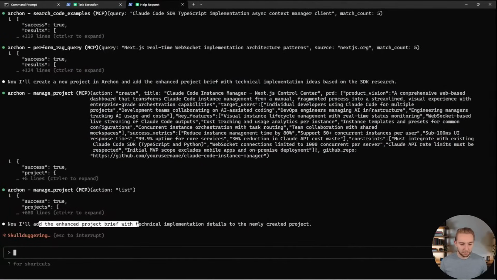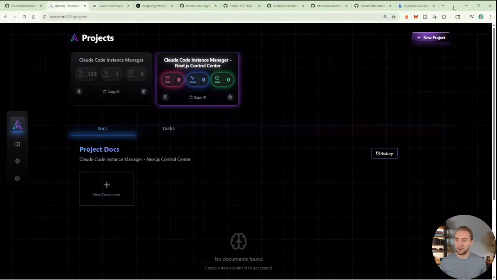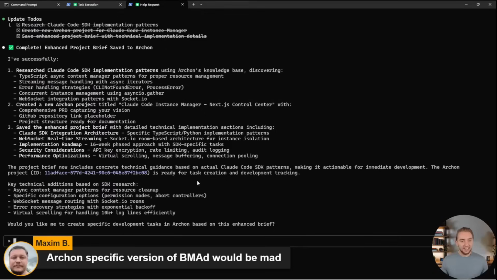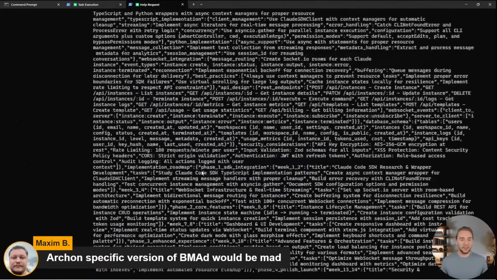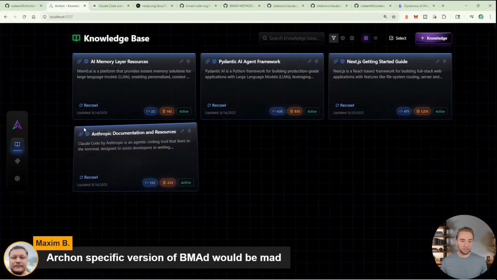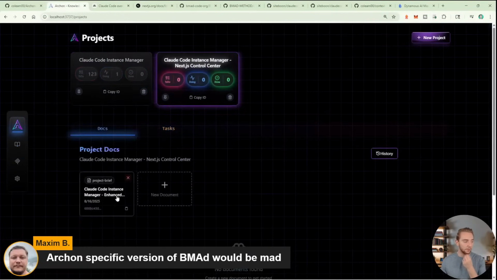Now I'll add the enhanced project brief with technical implementation to the newly created project. So now Mary is generating that project brief. And once it is generated, we can go back into Archon and see that. We'll have to wait a little bit because it's usually a pretty long document, so I'm going to give it some time. All right, we have our brief created from our analyst. I'm jumping around a little bit here. Let's take a look at this brief really quickly that we've created.